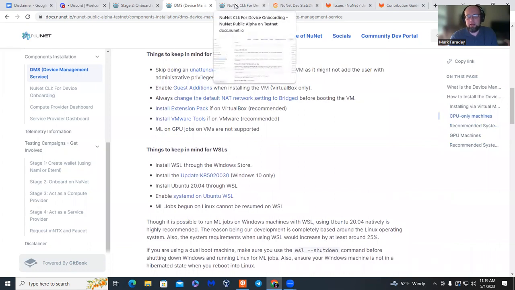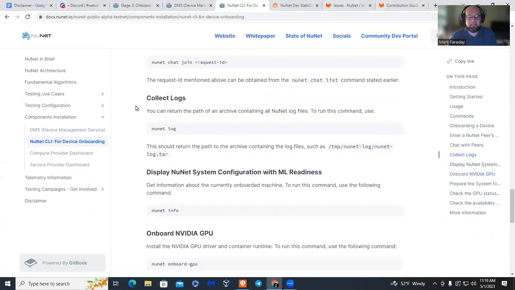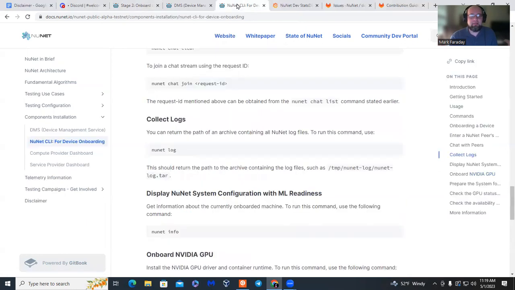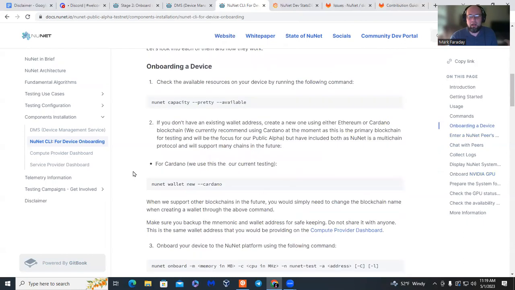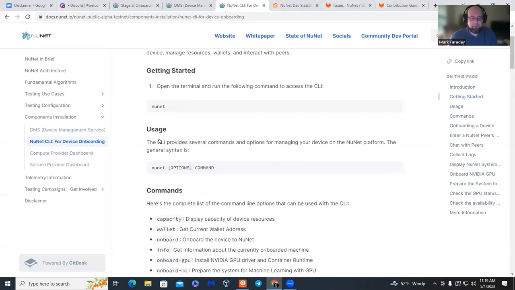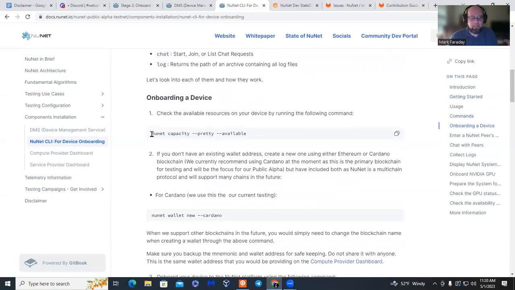But if you're a compute provider, and I think most testers will want to be compute providers, and part of testing is doing this next part. So yeah, after you download the DMS, you need to do the NuNet CLI, command line interface. And this is what you have to do if you are a compute provider, because just downloading and installing the DMS doesn't actually provide your device to NuNet. Like nobody can run jobs on your device until you do this next part. So this is showing you how to access some of the other commands, but we're going to do this.